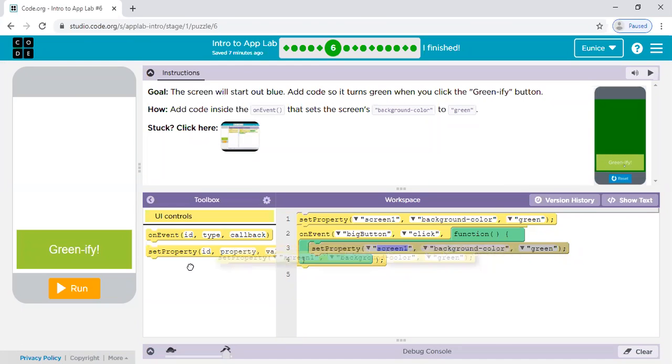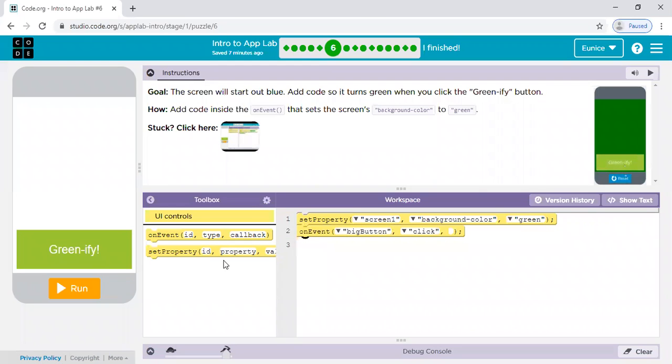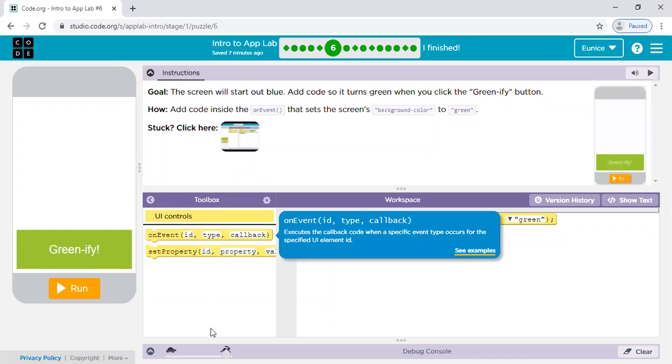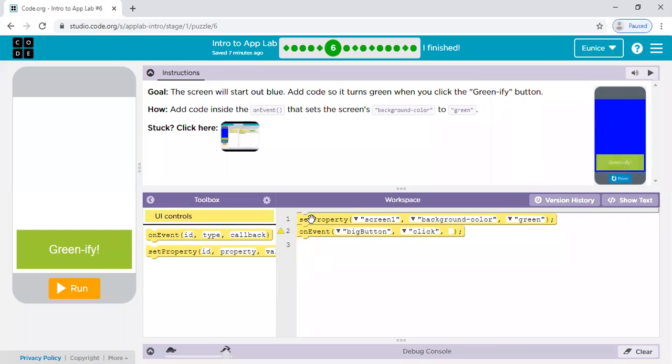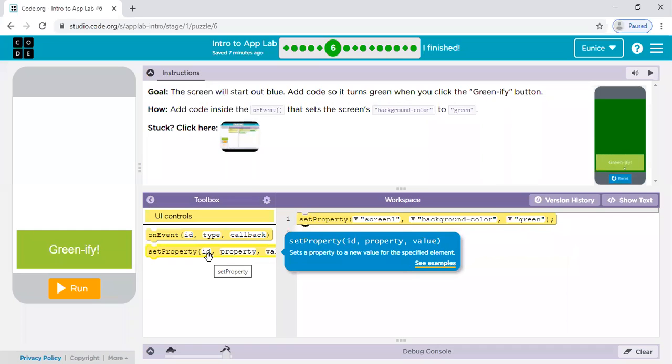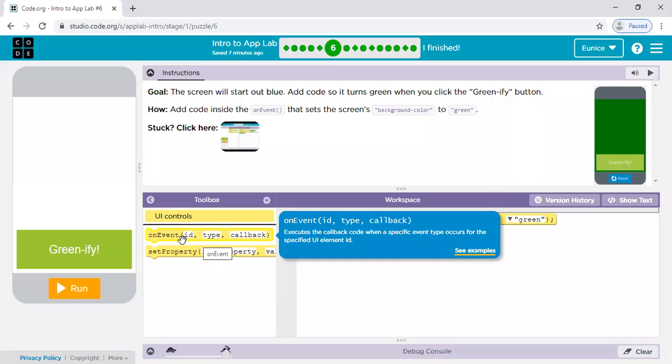And this is part 6 out of the 2 parts. There's part 6 and part 7, and it helps you to make your app more interactive, so the buttons can work. The goal is that the screen will start out blue, so you have to add code so it turns green when you click the greenify button.